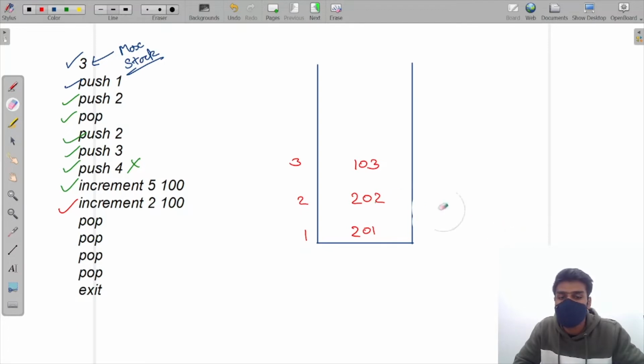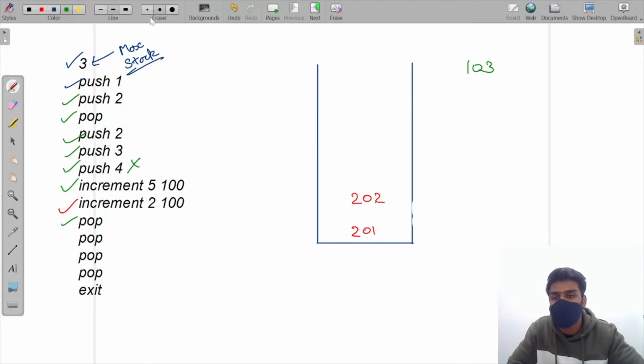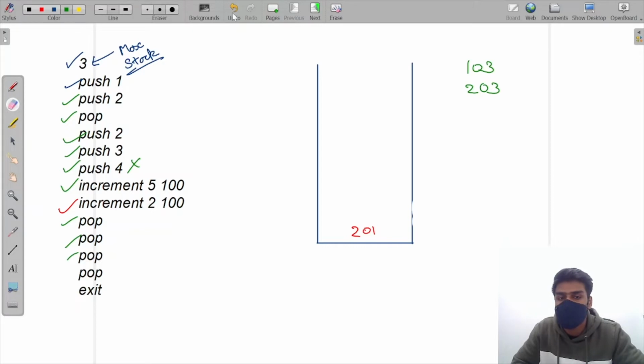Now I will delete all this. Now I have a pop operation. So what do I have to do? I have to pop this out and return it outside. Now I again have a pop operation, so I pop this out and return it outside. Again a pop operation, so I will pop this out and return it here only. Now I again have a pop operation, but my stack is empty now. If my stack is empty and a pop operation is performed, I will return -1, and then we exit the program.